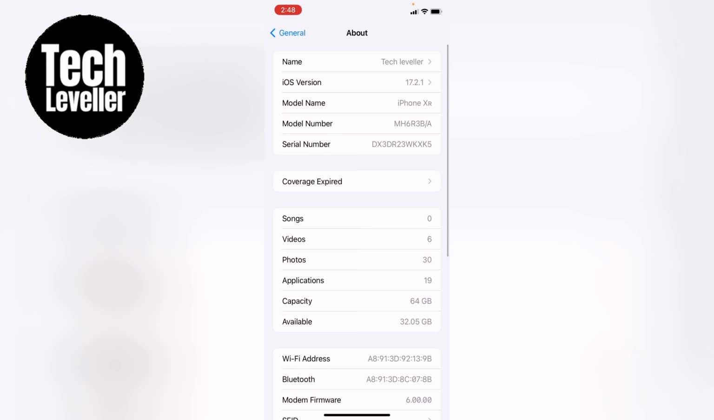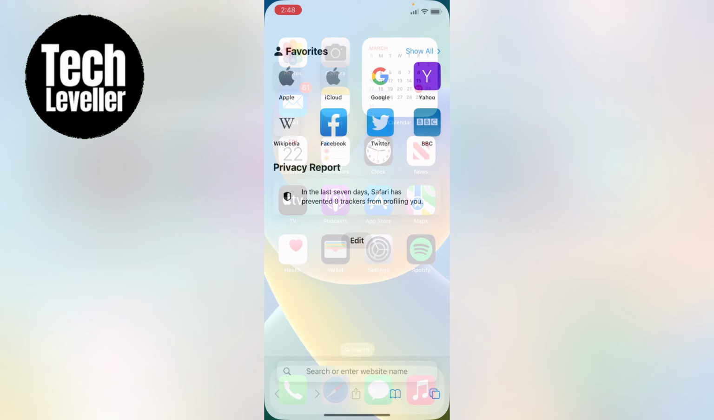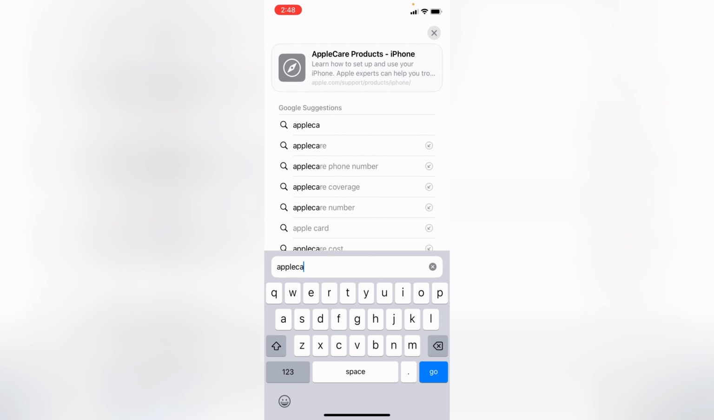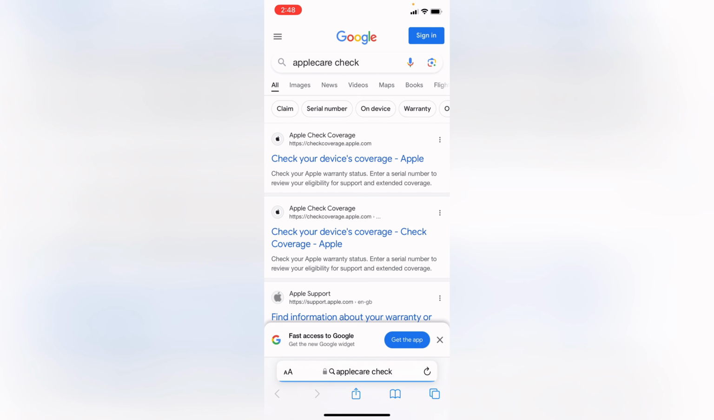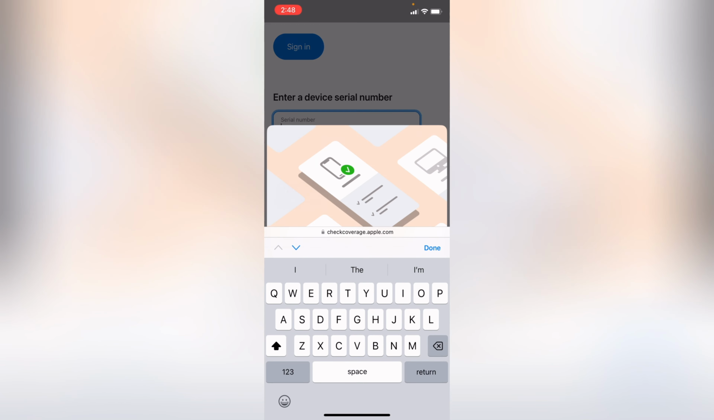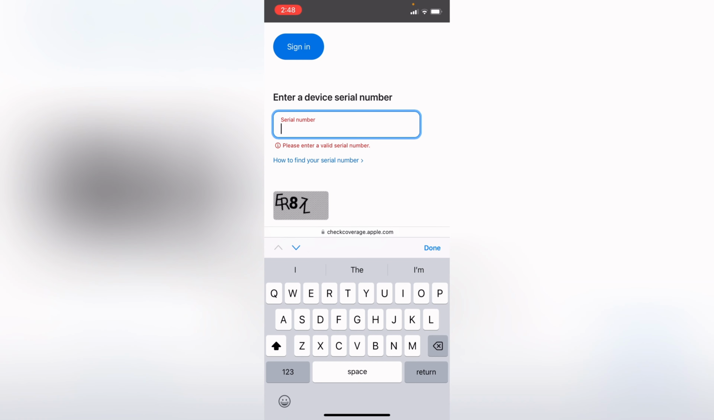So let's come back. If you think you still should have AppleCare, the second way to check is by copying the serial number here, then head to your browser and type out AppleCare check. And this website should pop up here, which is Apple's direct website. We'll paste in the serial number, put this little code in here, and then press submit. And here you can see the coverage has expired on this iPhone.